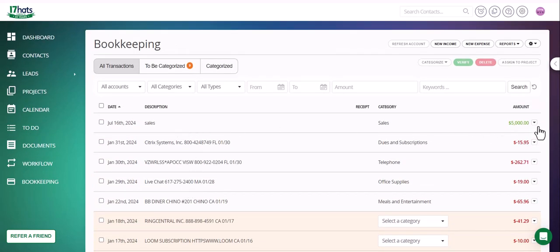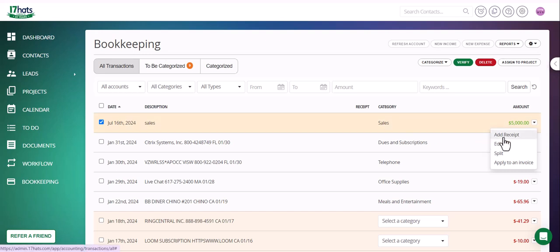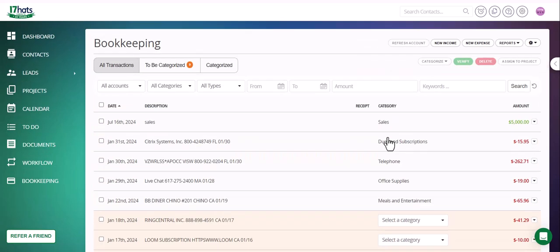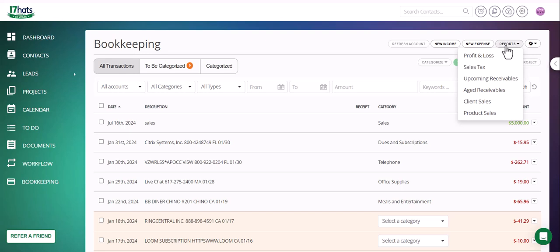One last thing I want to share with you here in this area, of course, you can use these filters here on top, but you can also, for a sales transaction, not only add a receipt, edit, or split it, you can also apply this to an invoice. So if an invoice has been paid and this is the payment to that invoice, you can apply that to an invoice if you have the invoice inside of 17 Hats, and we will go ahead and demonstrate that as we start building out the 17 Hats. Okay, I'm going to continue categorizing, and then again, I will see you in reports.